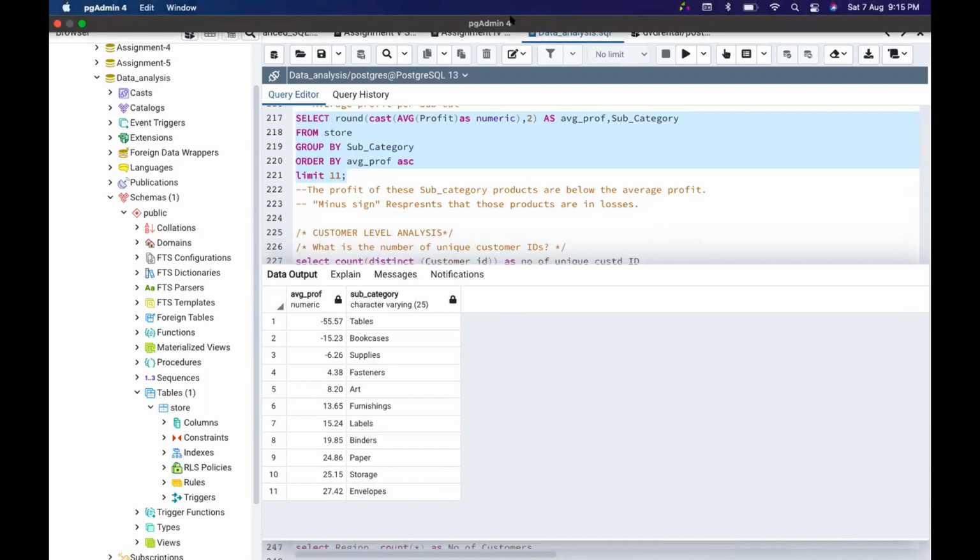Next, we want to have some customer level analysis in our data. Till now we have only analyzed with respect to products. Now let's see some customer level analysis. So this is a total guide to how you analyze your data.